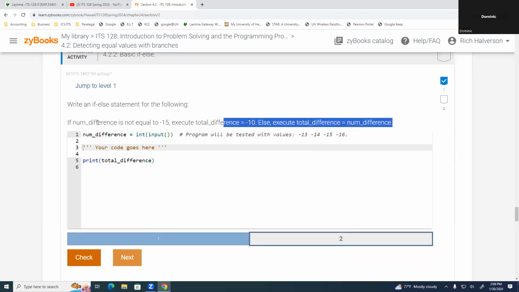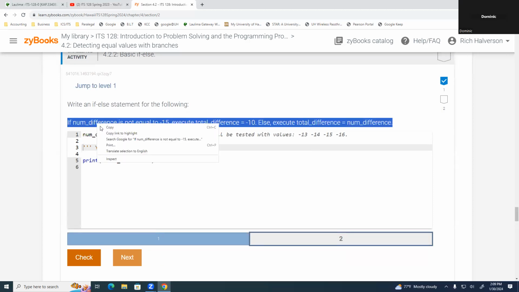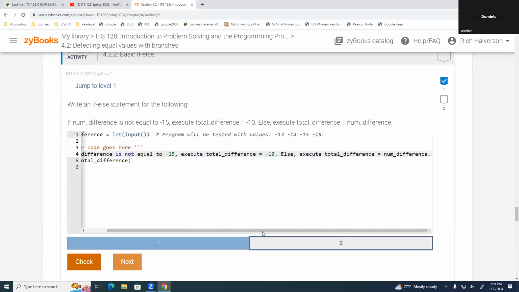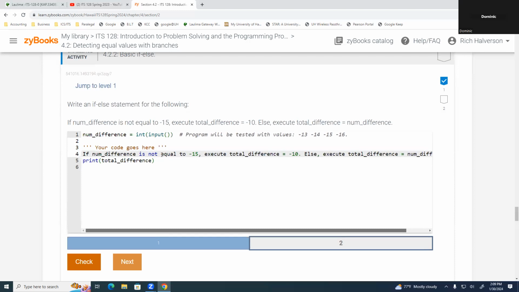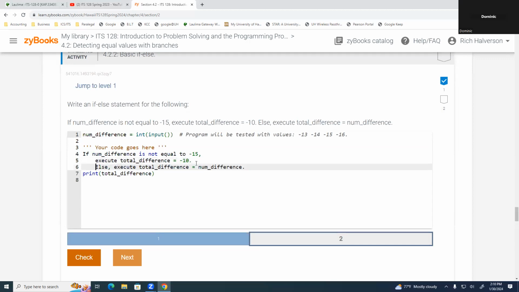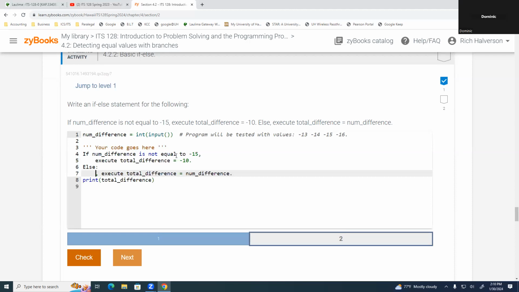I'm going to take this, copy, and put it here. And I'm going to say, let's see, is not, do this, else, do this. Now let's do this. So same kind of thing, except let's make this an if.